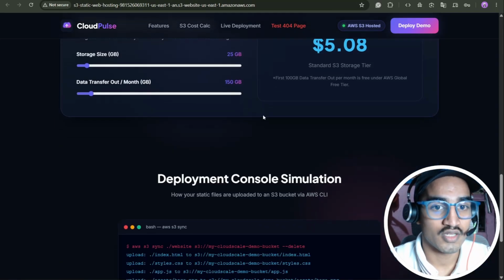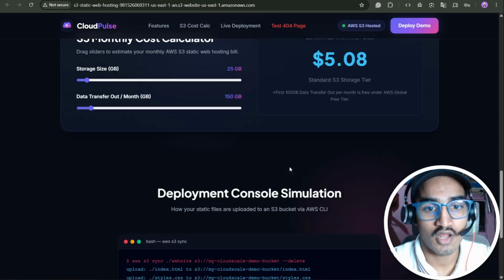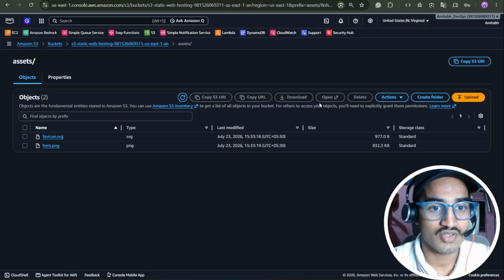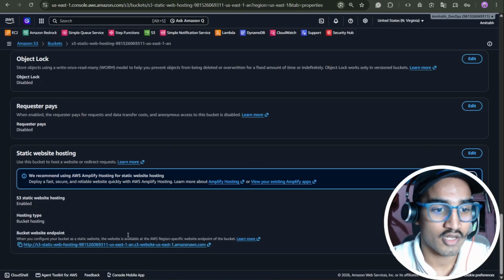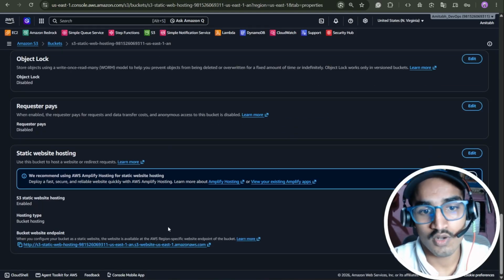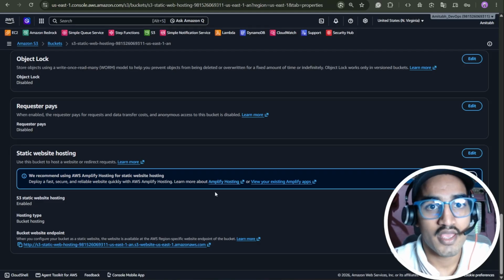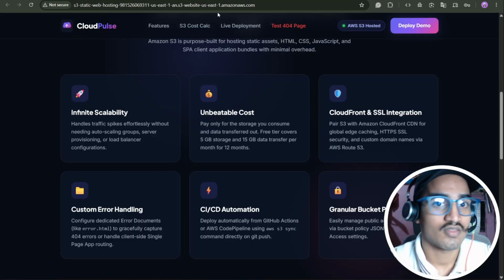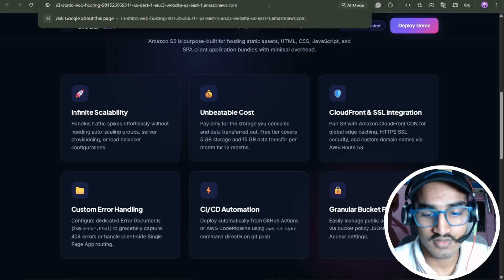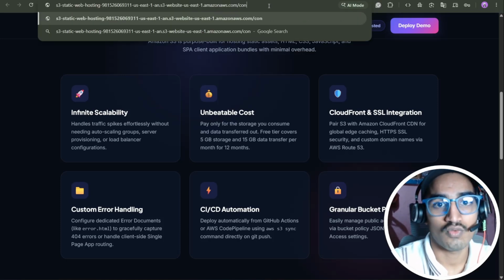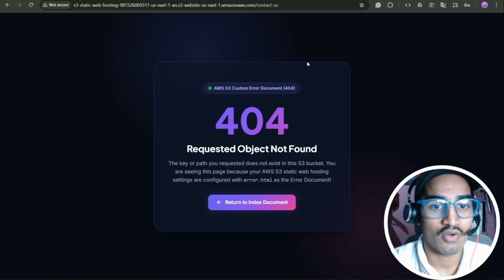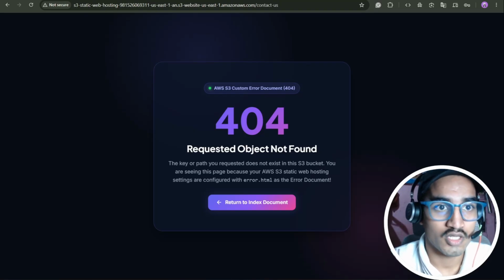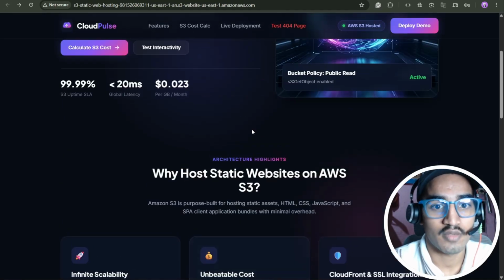And you see that the demo is completed. Now we have hosted the static web page, and we have the static endpoint. This is the URL you can provide to anyone, and they can access your web page. And if we have to check the error page, we can simply type any URL that doesn't exist, like contact us. So it should redirect to the error page. So our error.html is also working, and all the images and files are correctly uploaded.